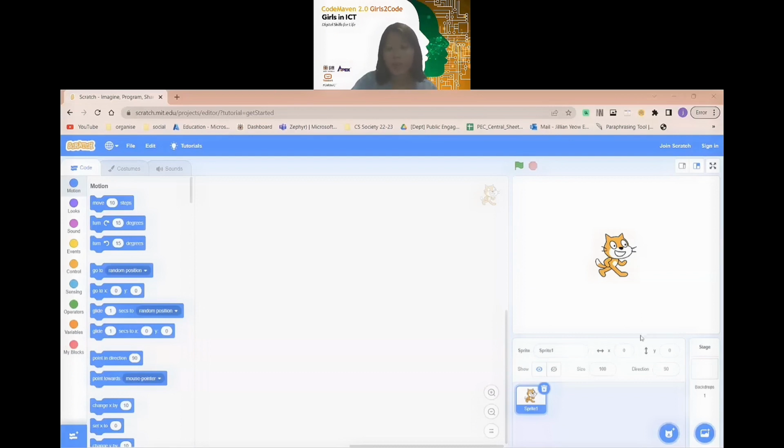First, we'll need to remove the cat. So just click on the sprite one and then click on the bin to delete it.